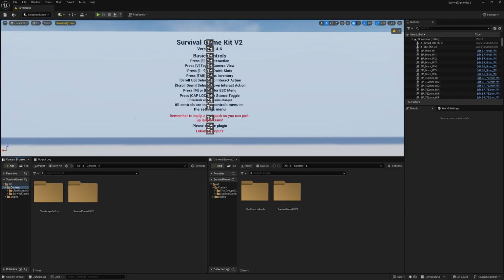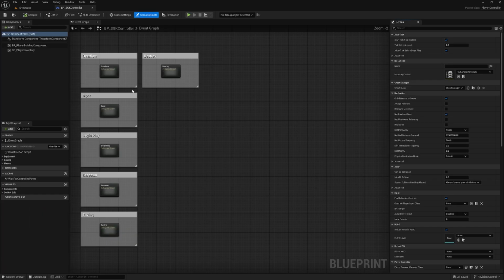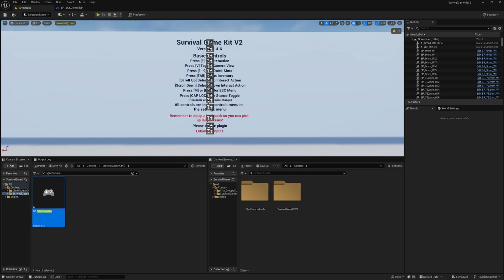We'll close Project Settings and you'll see that you've got your Chat Groups Guilds folder here. We're going to start by going to the Survival Game Kit folder and search for SGK Controller. Open that up. Then in the components, add a new component, search for CGG, and we want the CGG Controller component, like that, then compile.